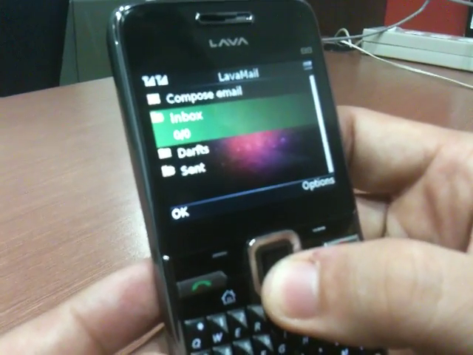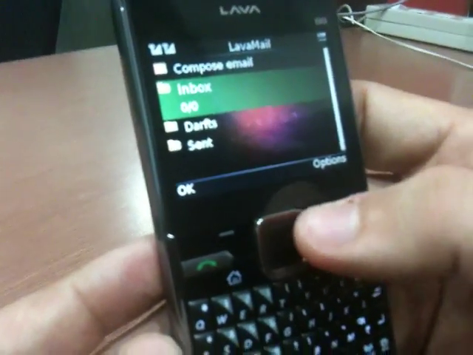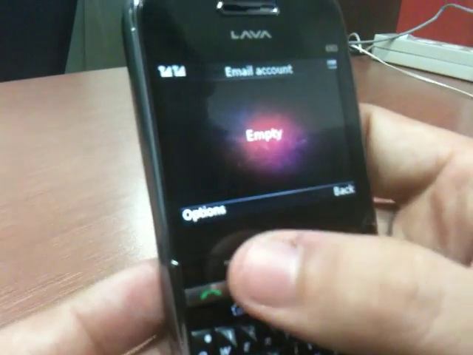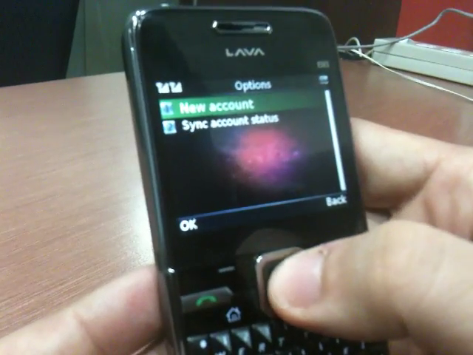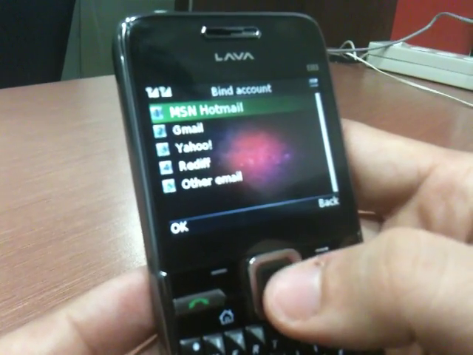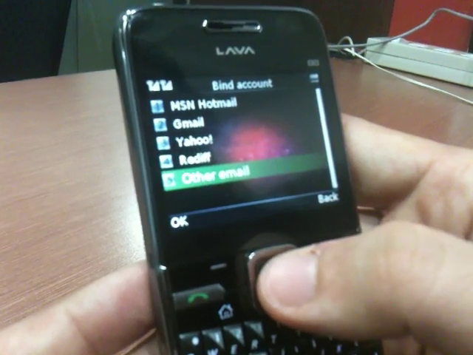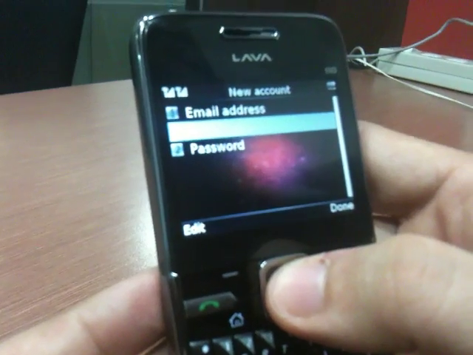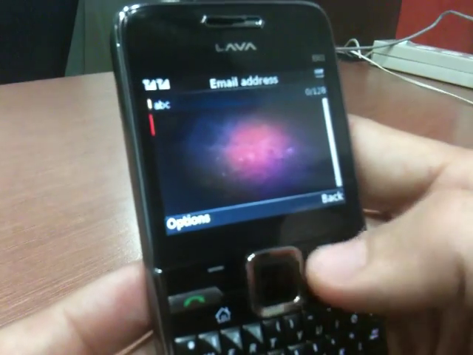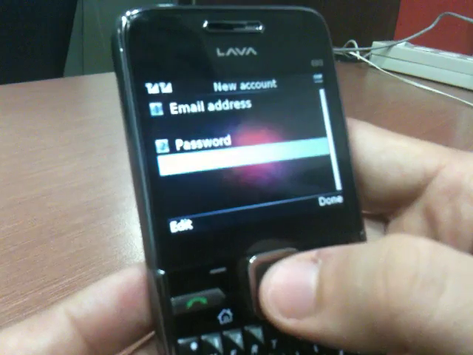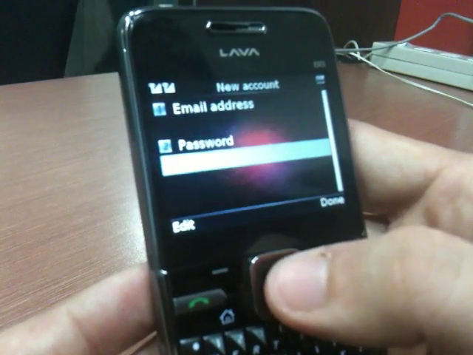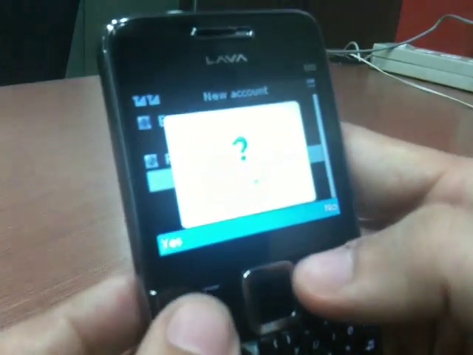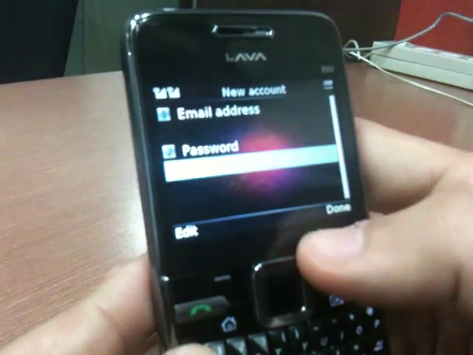This is my server, and now in this I will have to add more email accounts. So I go to email account, and right now it's empty. I go to options, new account. So I can add all these accounts. If I want to add something else which is not from MSN, Gmail, Yahoo or Rediff, I will go to other email account. I will enter my email address here. Once I have entered my email address which I want to add, I will enter the password. Once I have entered the password, I will do done and yes, and it will be added.